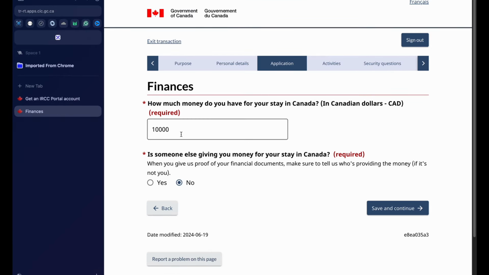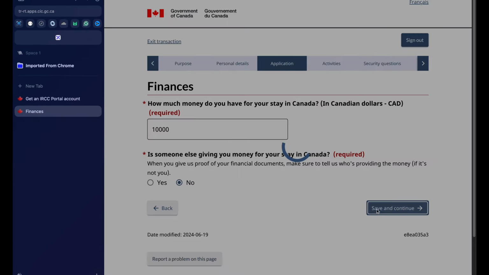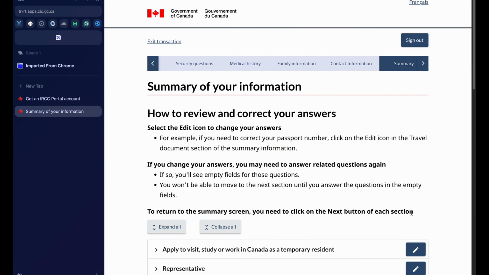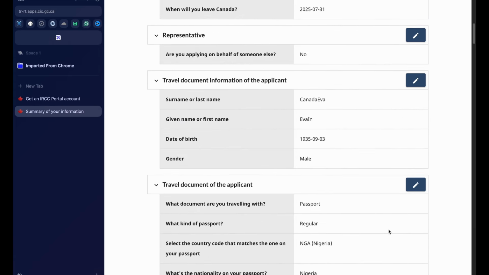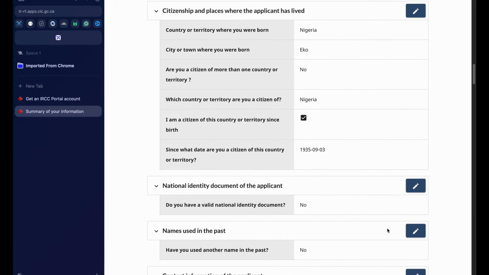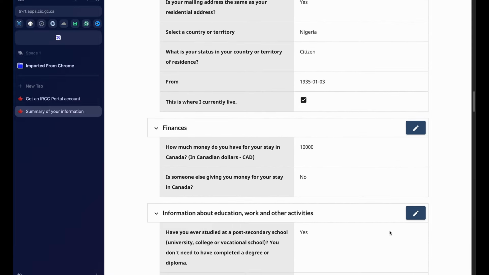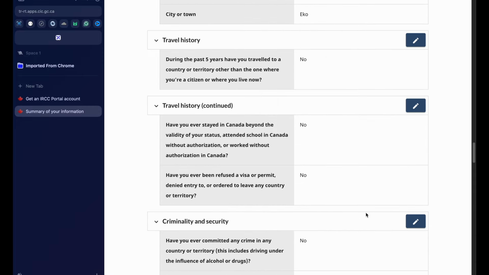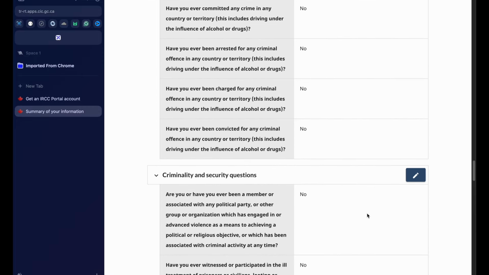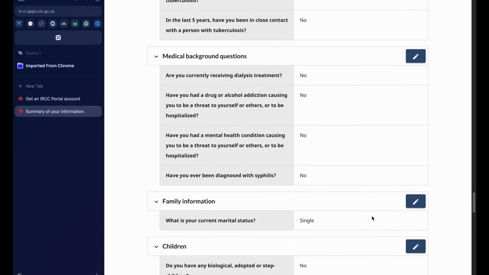Keep in mind that if you change an answer, you may need to re-answer related questions, which will appear as empty fields that must be completed before you proceed. After reviewing and making any necessary corrections, you can click the Next button at the bottom of each section to return to the summary screen and continue with your application.